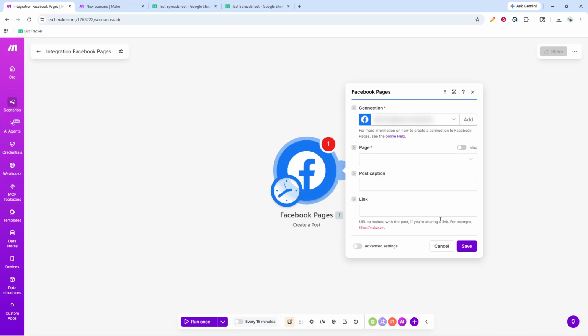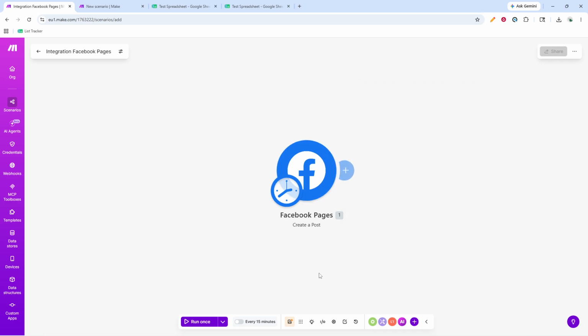When you're ready, run a quick test. Click Run once and Make will execute the module. If everything is set up correctly, your post should appear on your Facebook page almost immediately. If it doesn't, review the permissions and the selected page, then try again.